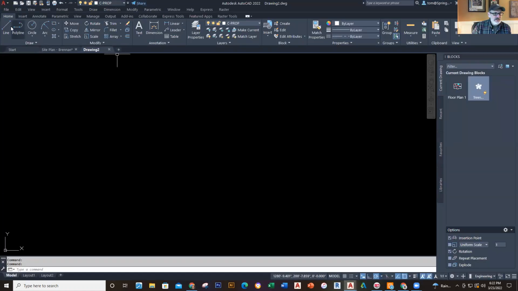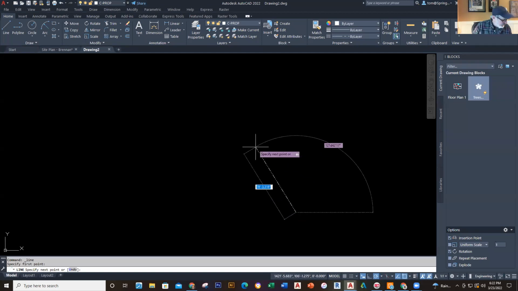So I'm going to go here, and I'll start with my line command, and I'll start down here. So I'll type in the value. What I have to do for this one to get this to work correctly is type in the @ symbol. The @ symbol is necessary for this one because of the way we're going to be drawing it. So I type in the @ symbol, and then I type in 48.92 feet.